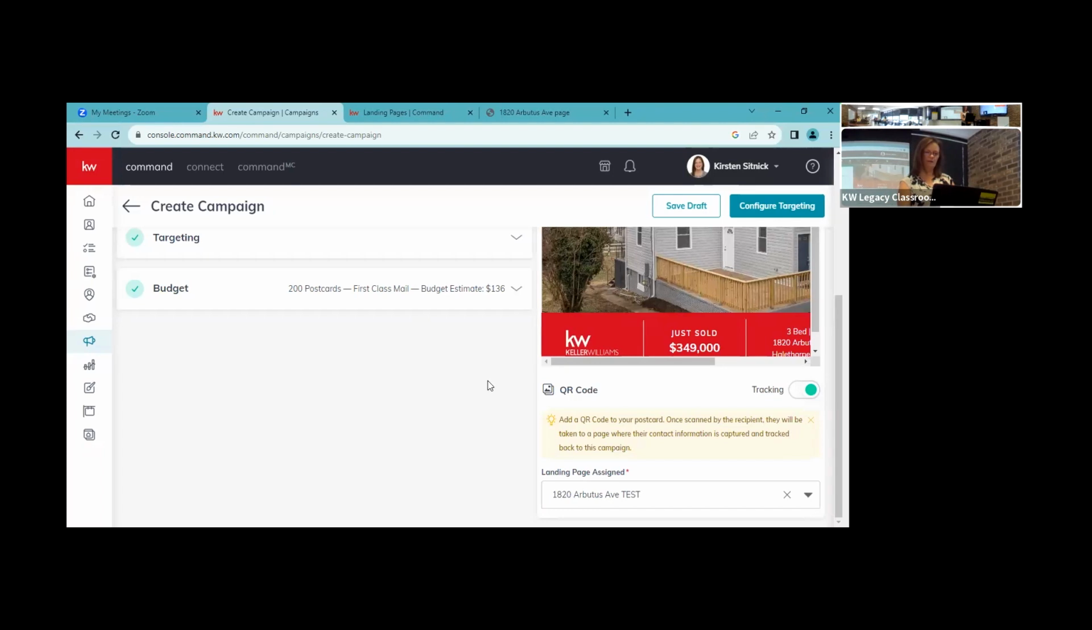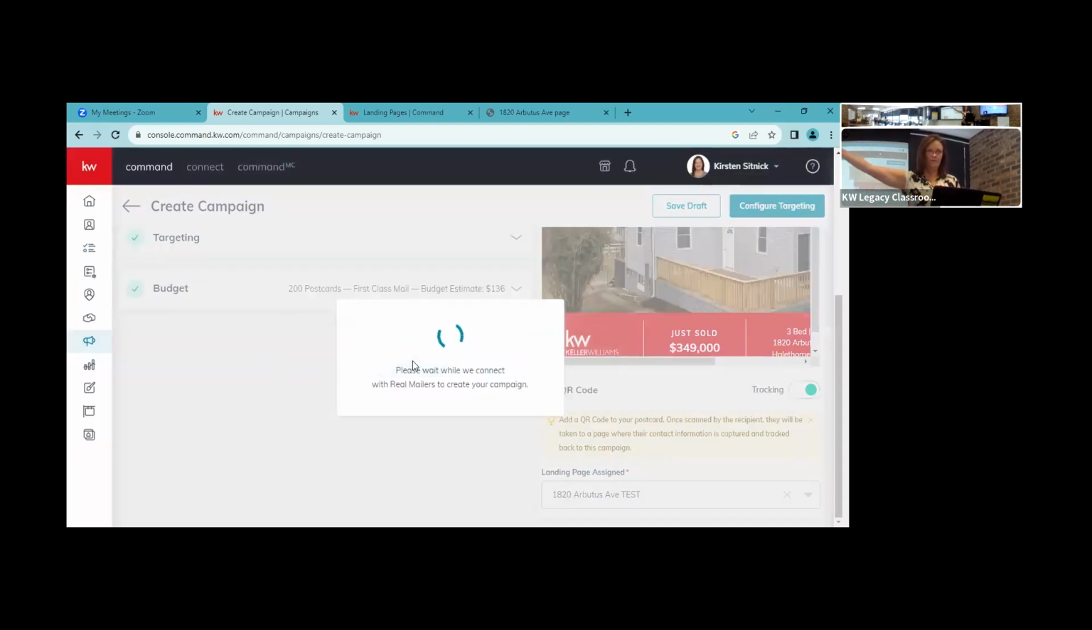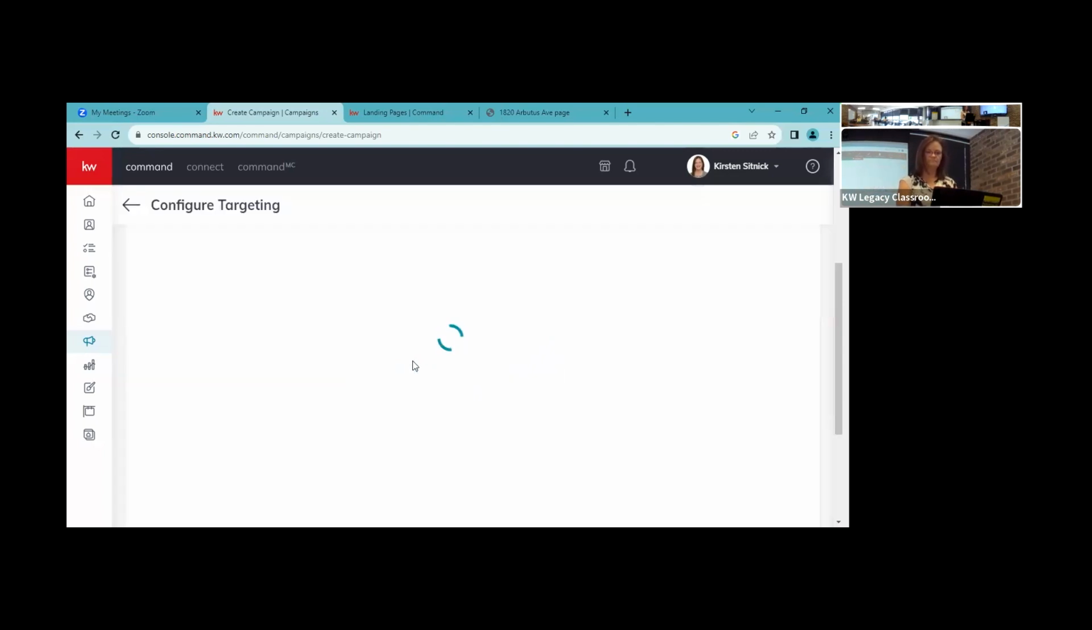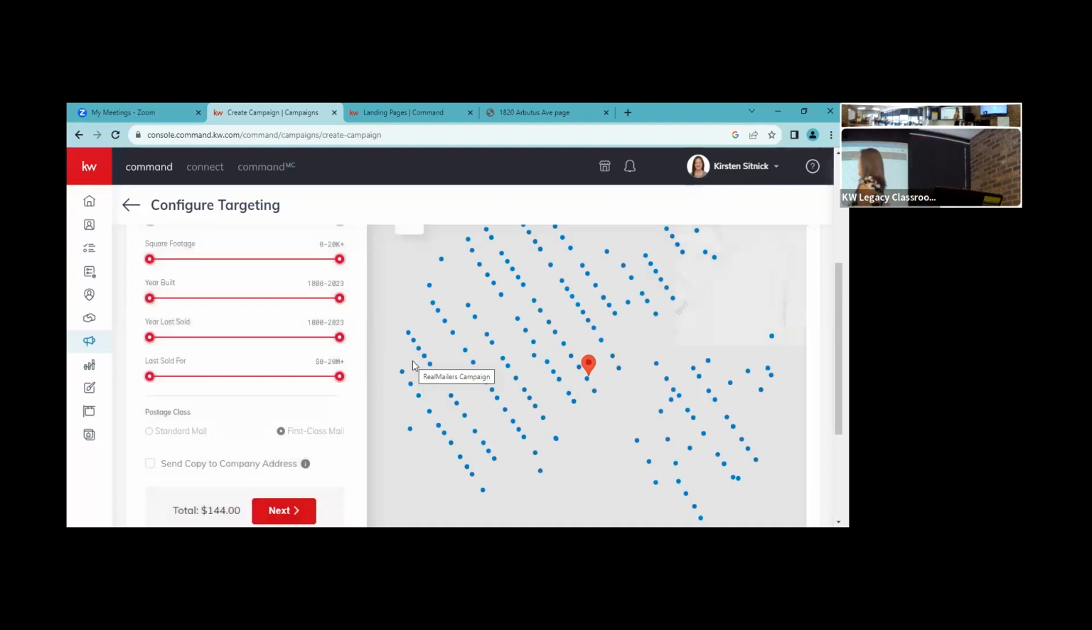I'm going to click on configure targeting, and I'm going to go ahead and create this campaign. I'm going to cancel it right at the point where I enter my credit card in. So we're going to go all the way till my credit card and then I cancel, because I actually don't want to send this. Okay. I get to choose.